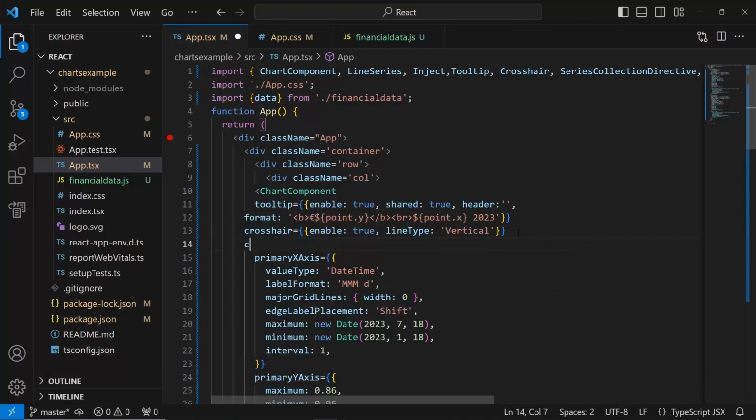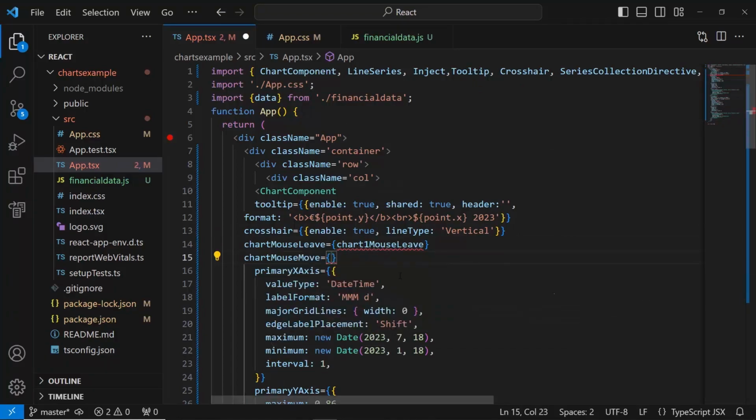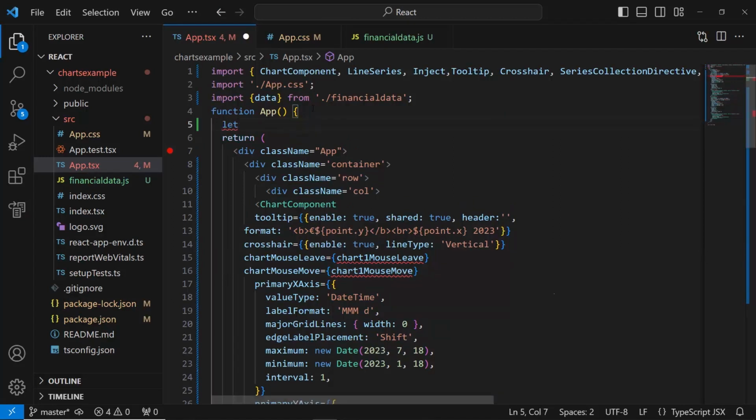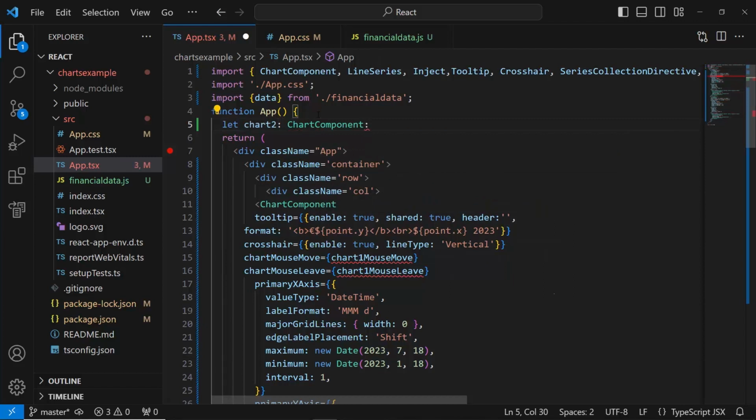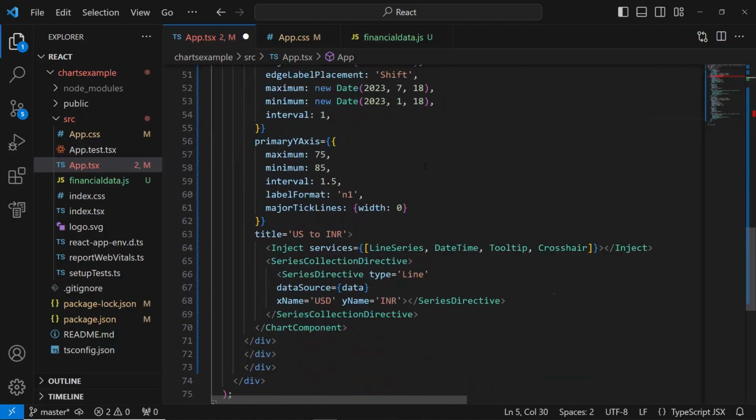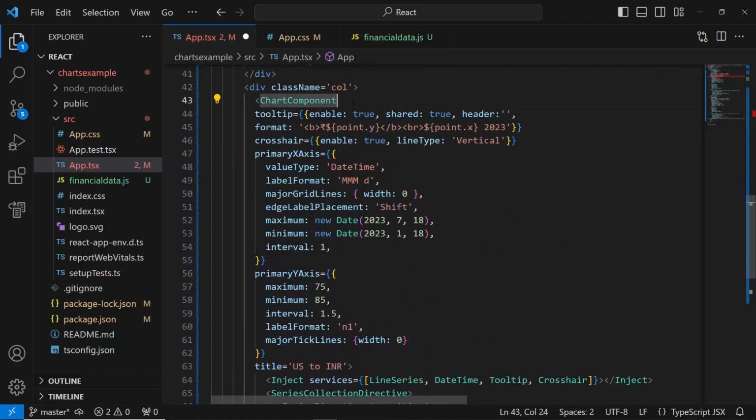To achieve this, I first need to add the chart mouse move and chart mouse leave events with appropriate event handlers. Then, I need to create an instance for the chart component. Then, I need to create an instance for the second chart component, because when you hover over a data point in the first chart, the second chart's tooltip and crosshair should be synchronized with the first chart. And add the reference to the chart component using the ref attribute.